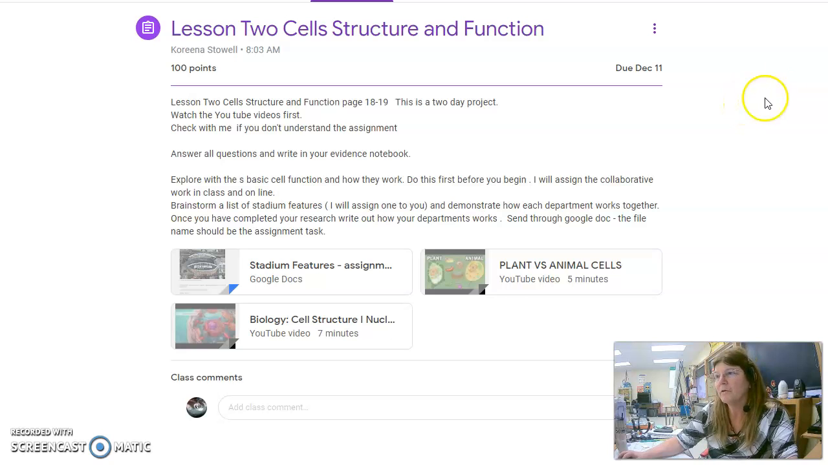Hey everybody, you're looking at a picture of the Lesson 2 cell structure and function that is found in the Google Classroom. This is the actual lesson that I have pulled up here. What I wanted to talk to you about was how to do this lesson. This is a project that involves everyone.